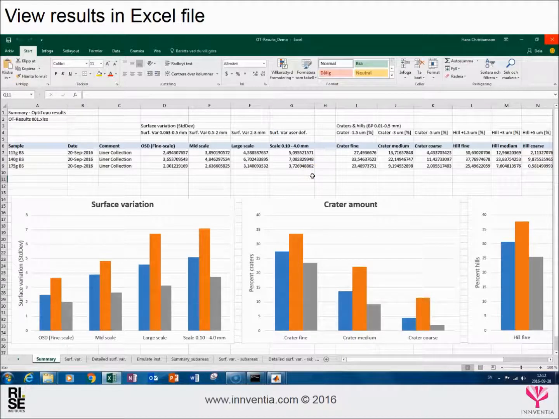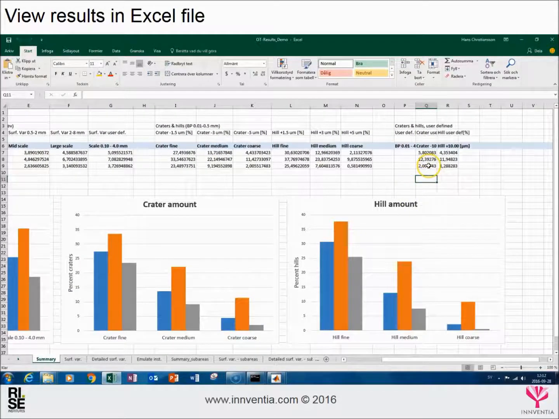This is the Excel file. The first tab is the summary tab. We have the sample name, the date, and the comment for those three samples. First, the OSD value, the fine scale variation, the mid scale, the large scale, and the user-defined scale. Then we have the crater fine, crater medium, and crater coarse, and the corresponding hill fine, hill medium, and hill coarse. And also the user-defined crater and hill, in this case plus minus 10 micron.